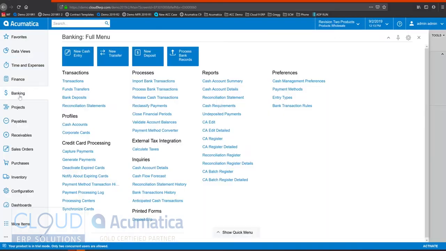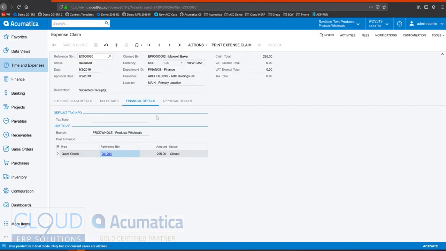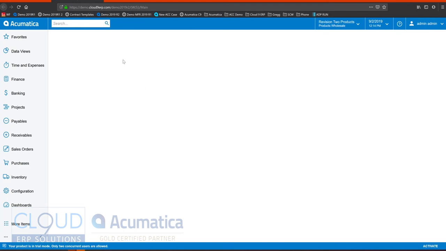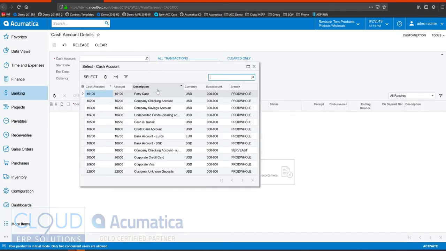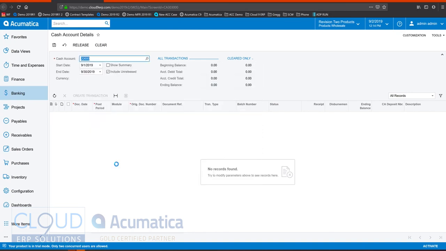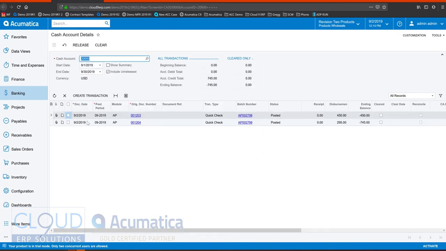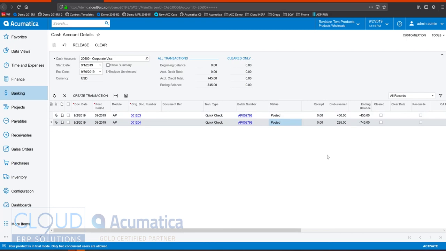So now, if we go back into banking and we take a look at our cash account details, cash account details is a great screen. It allows us to basically look at our cash account as a register. So I'll open that up. And you can see our transaction right here, $295 has been generated, and we can keep track of that.